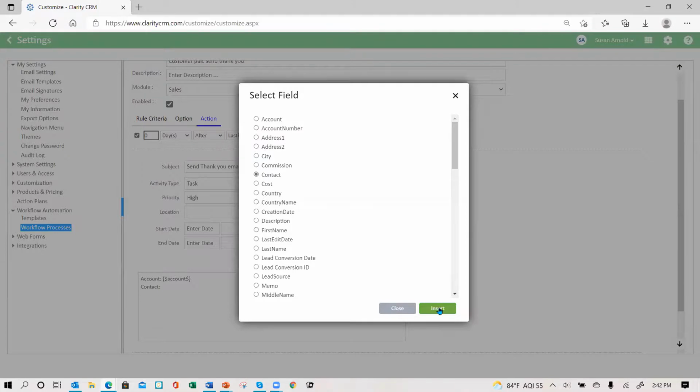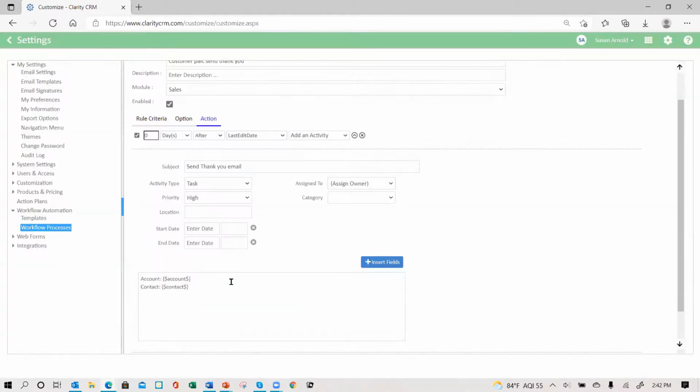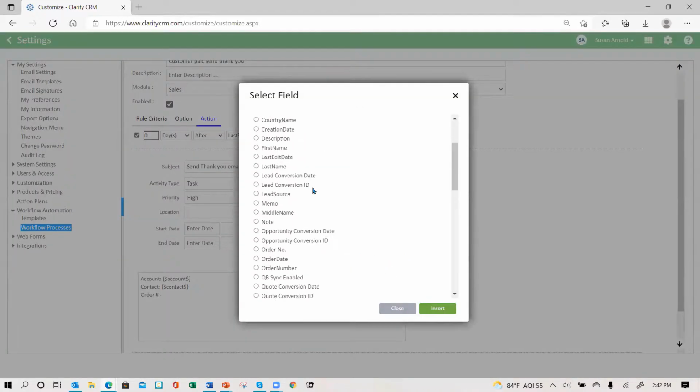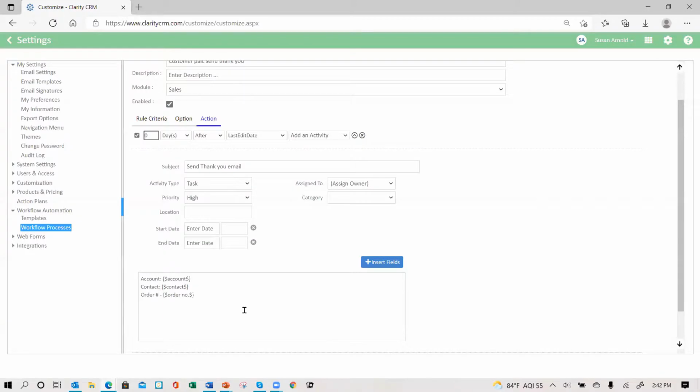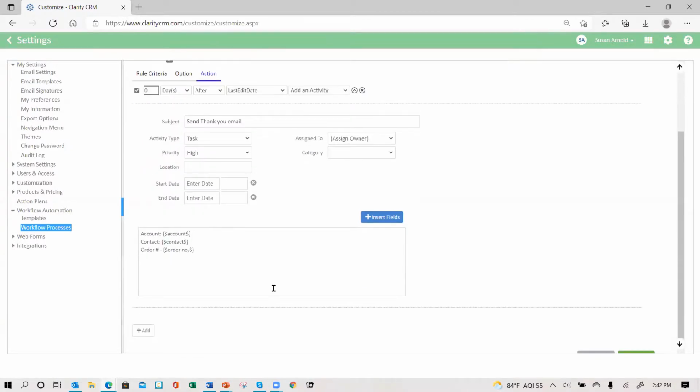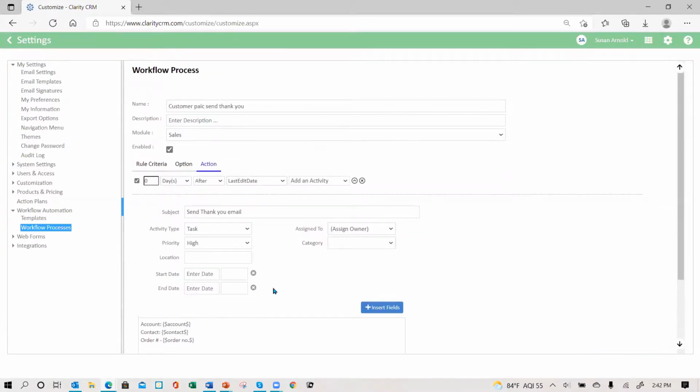Okay. Then I'll just put in order number. I'm going to stick both of these in because I never, like I said, whoops, I'll do this one. We'll do that one. So that's there. So I could have that as an activity.